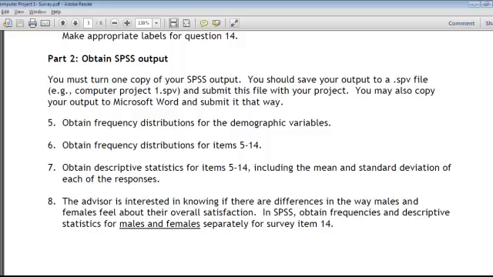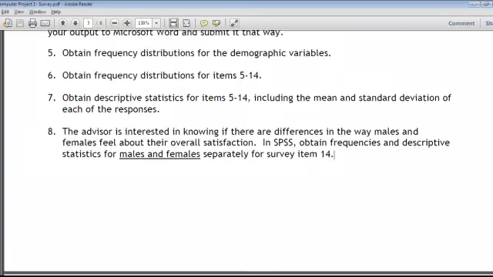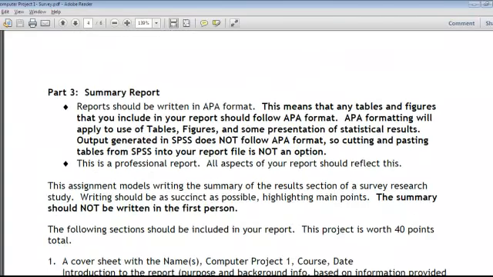After obtaining frequency distributions for items 1 through 14, descriptive statistics for items 5 through 14, and frequencies and descriptive statistics separately for males and females for question 14, I'm ready to rate the analysis. The directions for part 3, the summary report, are provided.